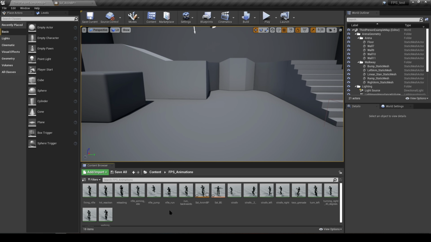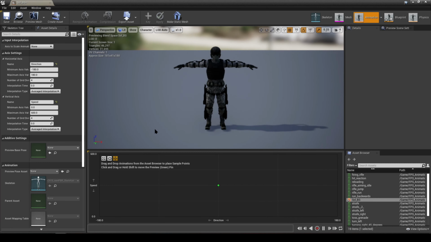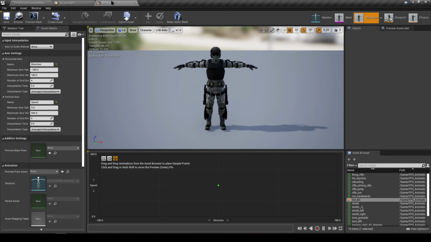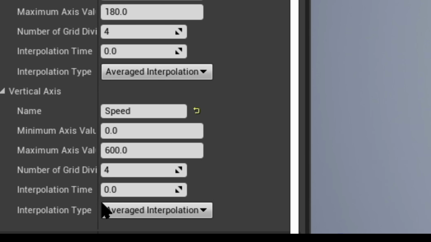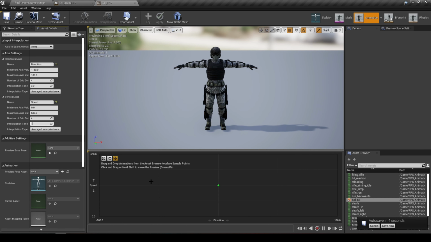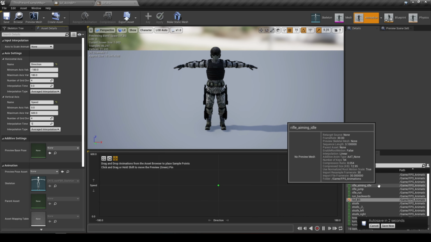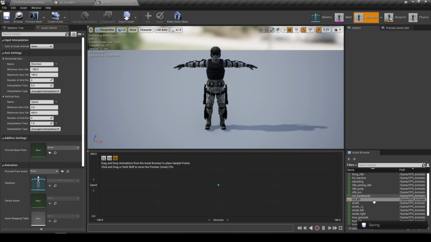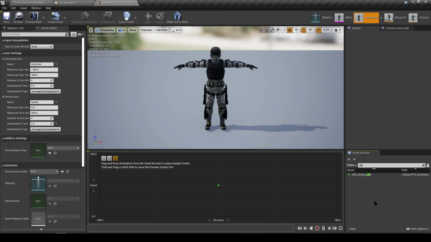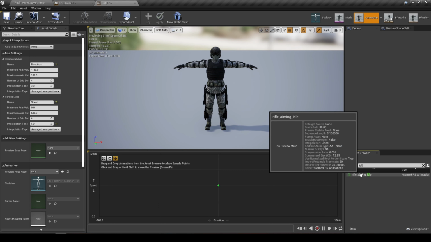Let's go back to the blend space, double click to open it up. So the first thing we're going to do is change the interpolation time to 1. And then basically what you need to do is drag out all the animations. The running animations will be at the top because this is the highest speed. Anything walking will be in the middle, and idle will be on the bottom.